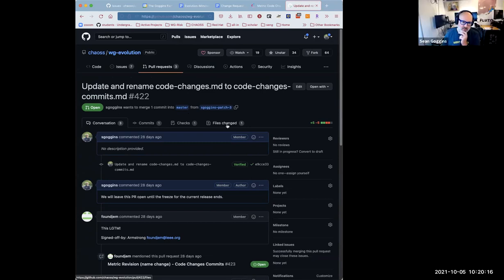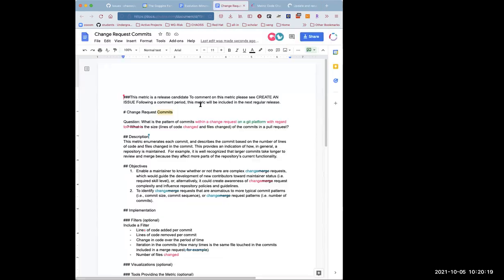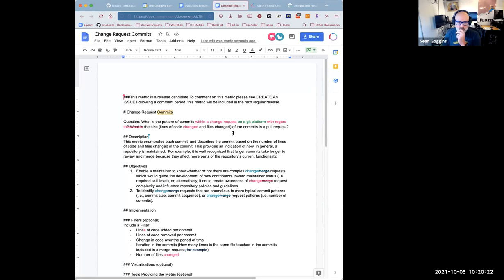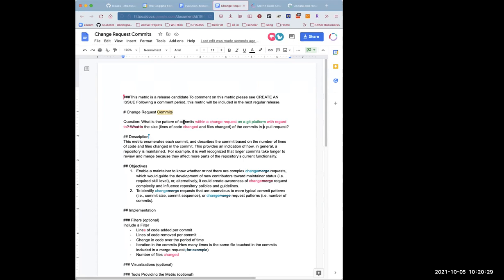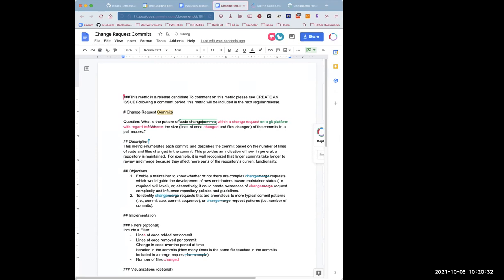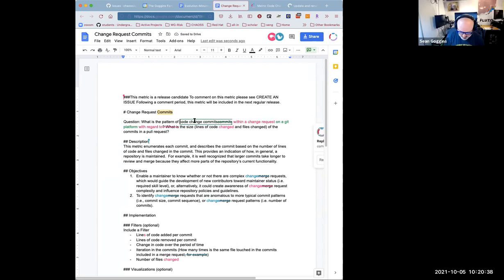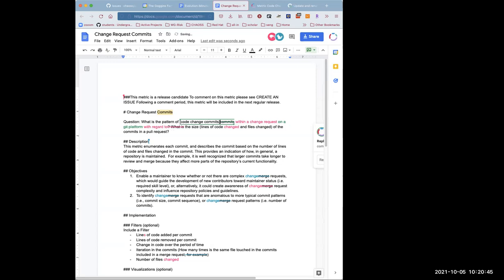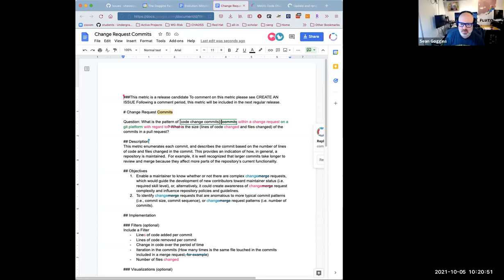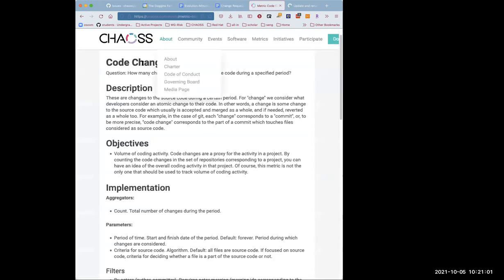Okay. Can you go back to that Google document real quick? So in the question, what is the pattern of commits? Can you change that to what is the pattern of code change commits? And link to the metric. When we link to the metric, Kevin, do we provide the link to the Git repository or the link to the website? The website, I believe. Yes, the website. Okay.